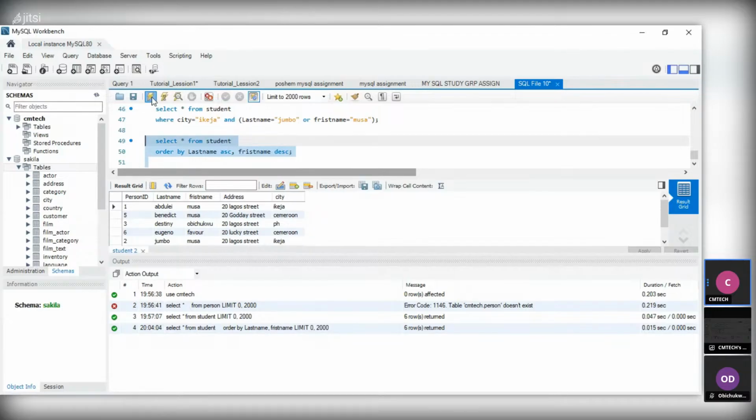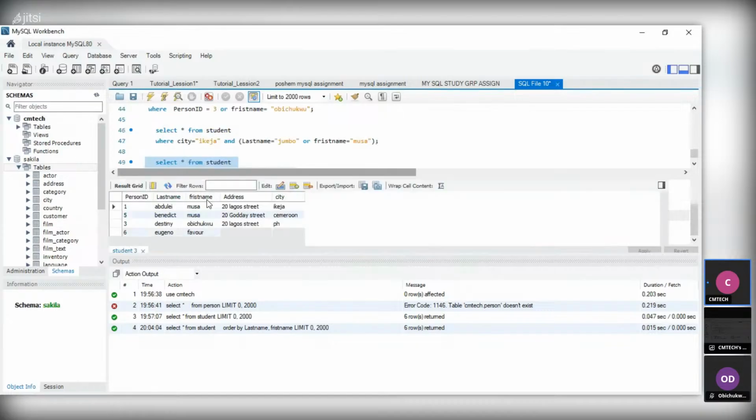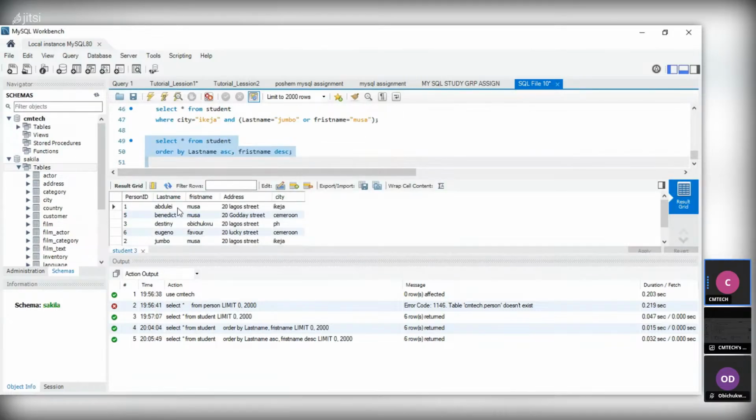Okay, now we have descended it. Now we are going to highlight it and run it. When we highlight it, you see now our last name is in ascending order. So our first name is in descending order. You see, it started with Emu, Emu, O, F, Emu. Did you see? So this is how we can make use of the ascending and descending order.